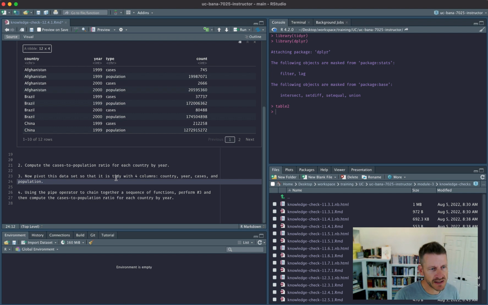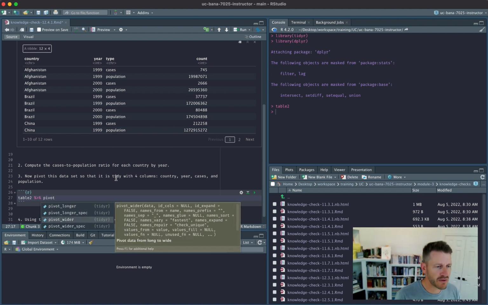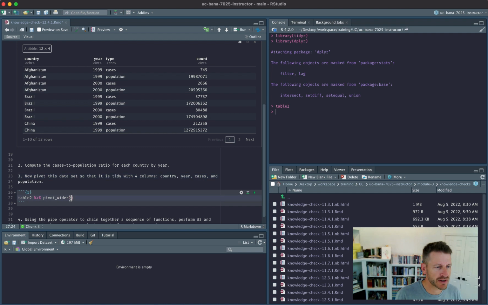Now pivot this data so that it is tidy with 4 columns: country, year, cases, and population. To do that, first let's look at table 2, and we're going to use what we call pivot wider. We're trying to take this data frame from a longer format and add columns so it's wider. What we want our columns to be is country, year, cases, and population. So let's take a look at pivot wider.